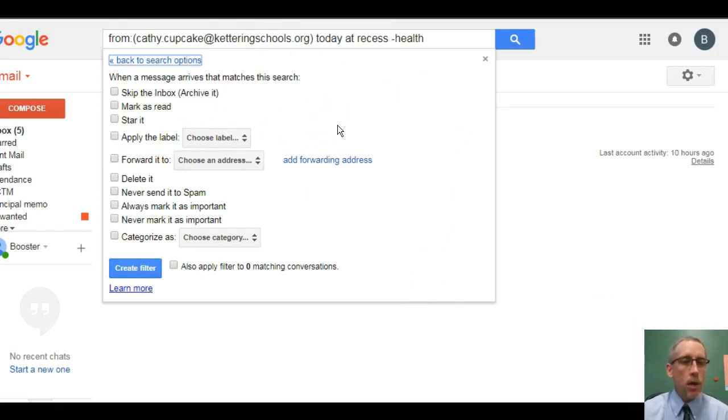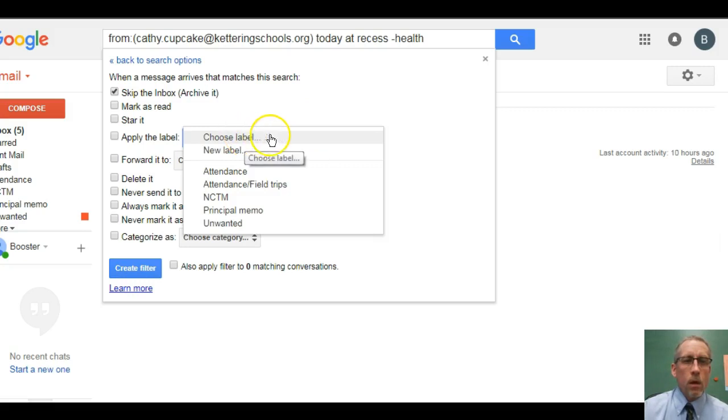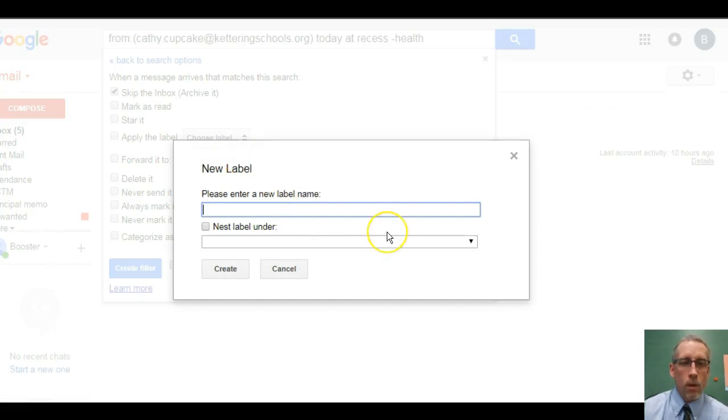So these are things that I want to hang on to, but I don't want to see in my inbox. I'm going to skip the inbox and just archive it directly. And then maybe I want to put a label on it. That way, if I need to find it easier, I can just go to that label over on the left side of my Gmail and find it. Now, I don't have a label for these, so I'm going to create a new label. And I'll just do Kathy's recess update.